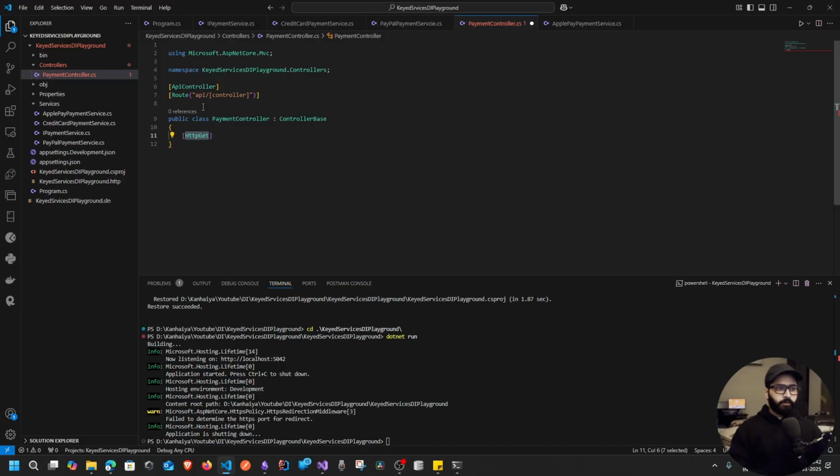Perfect. And there will be one. No, actually, I don't want to go with Get. I want to go with Post. Perfect. Here, public ActionResult and ProcessPayment, and this will take your decimal amount. Don't want currency code, that you can manage on your own. Okay, so we'll do something here.